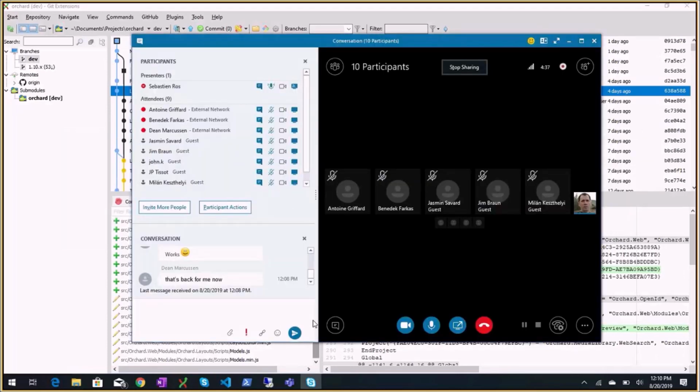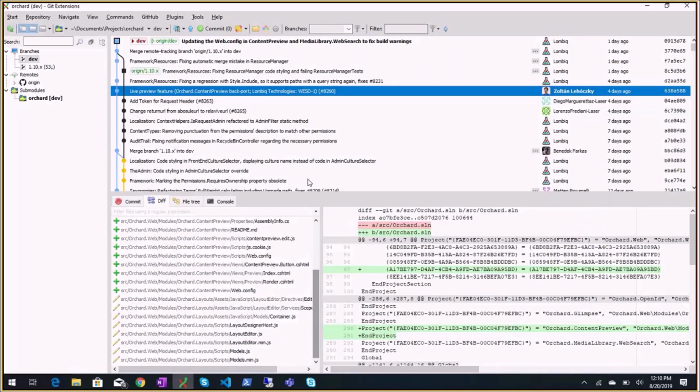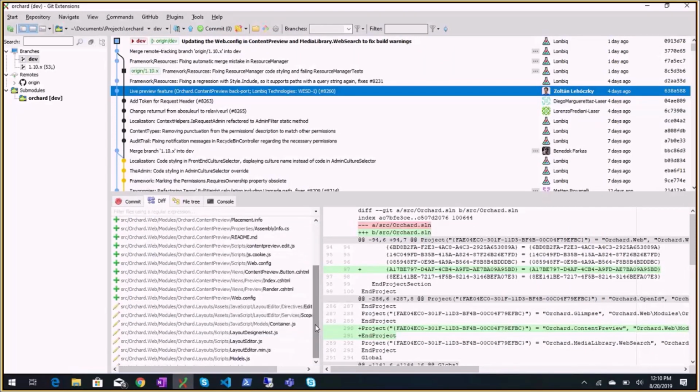What? Someone said something. Milan said something. Yeah, it's just a copy paste. Yeah, that's what I assumed. Okay, sorry, I have to close the door.